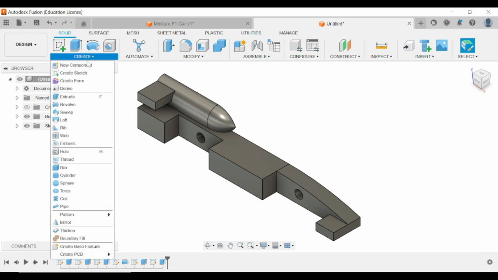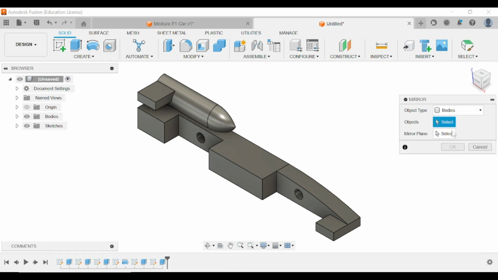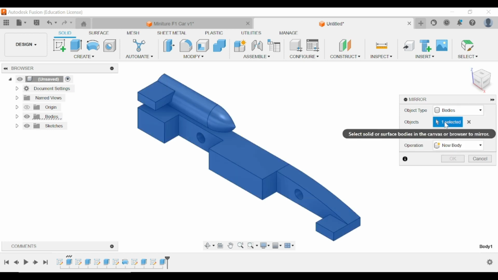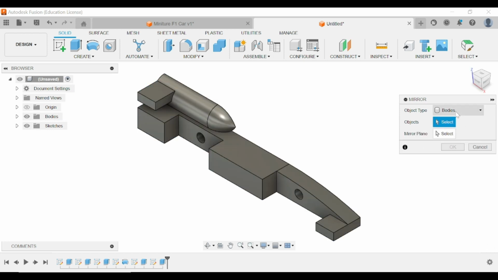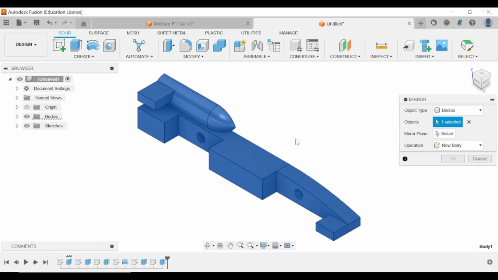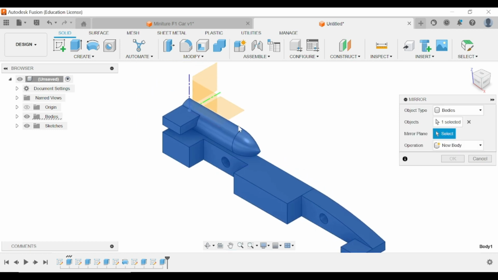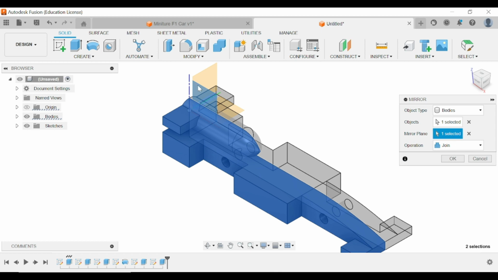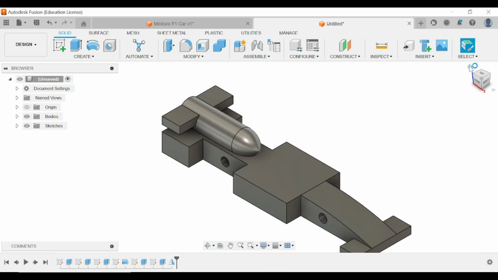So we need to go to create and then mirror, and we want to make sure the bodies, we want to have it selected on this body, and we want to select the object. The body that we want to mirror, yes, so this body, and you want the mirror plane, and the mirror plane is going to be this plane right here. And we'll just click on, make sure it's on join, and then we have this right here.